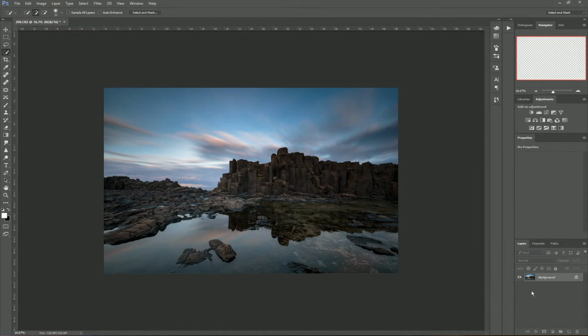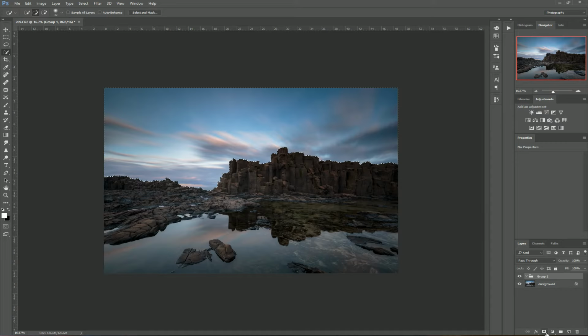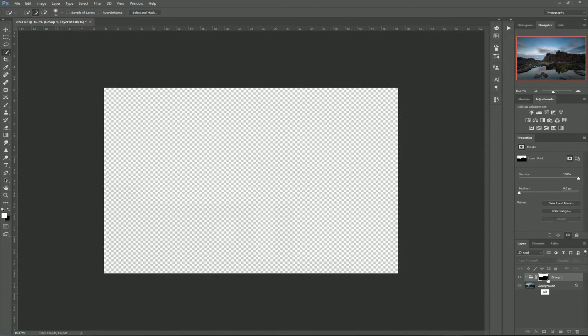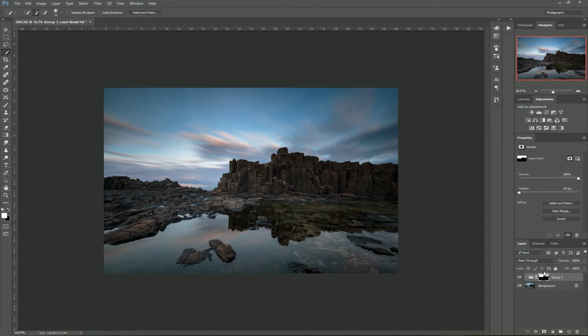Okay, once that's done, now we'll have a selection of the sky, and we're going to make a group and add a layer mask to that group based on this selection. So if we go down here to our group button and then our layer mask button, we've attached a layer mask to that group. So anything you do within this group is going to be subject to that layer mask. So any adjustment you make will only affect the sky and not the rocks and anything else.